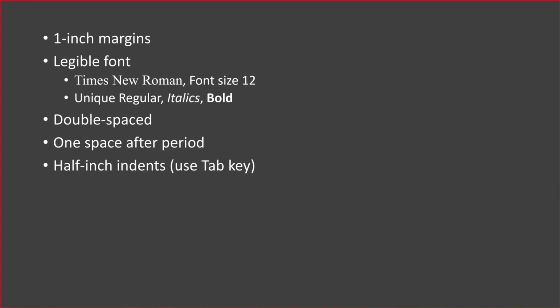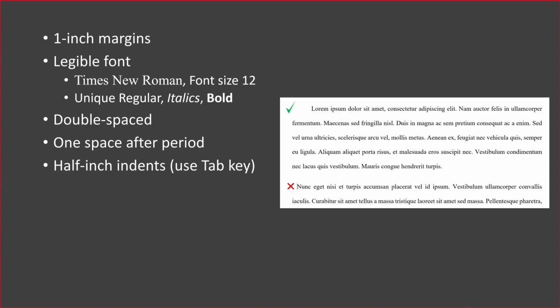Next thing, we want to have half-inch indents. When I talk about an indent, I'm talking about whenever you're at the beginning of your paragraph, when you indent in, you want to use the tab key. You can also use spaces, but it's not recommended because different spaces are different sizes for different fonts. A tab is always the same size, it's always a half-inch, no matter what font and what font size you use.